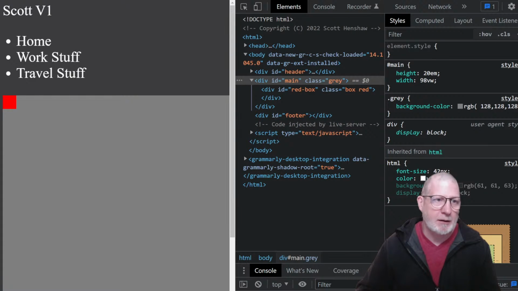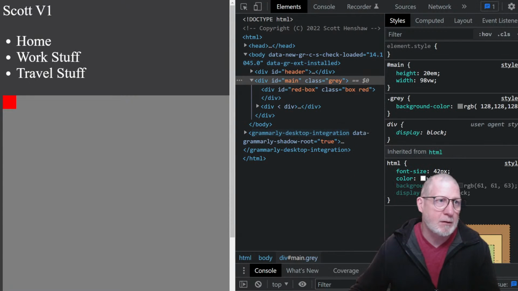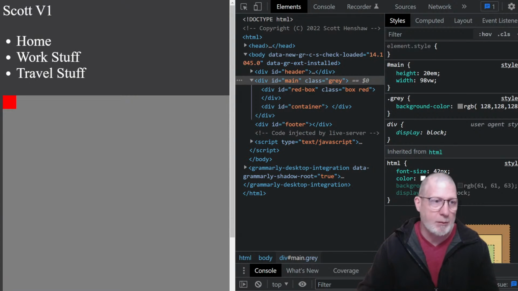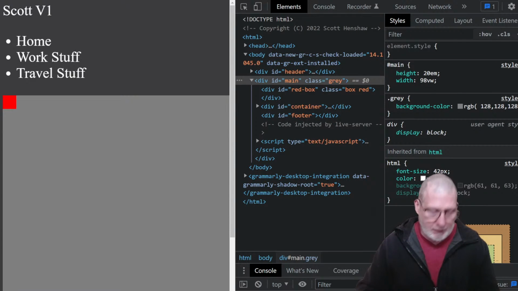So let's, inside the red box, actually let's just leave the red box alone. So let's create a div, and I'm going to move this to another tab. I'm not going to go look at it till I need it. I'm going to create a little container, and inside the container I might have an image, right? And where am I going to put my images? Well, I'm going to create a separate folder for them.